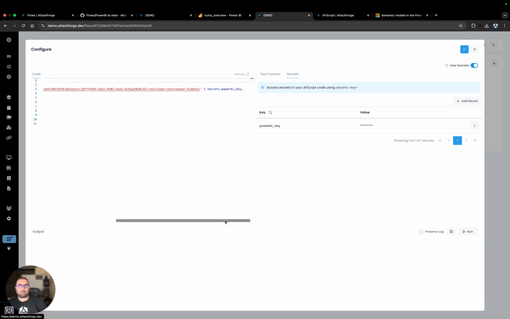So when you set up your semantic model, it will give you the secret as part of the push URL, which is what they refer to, and that's what you want to capture and include as a secret within AttackForge.